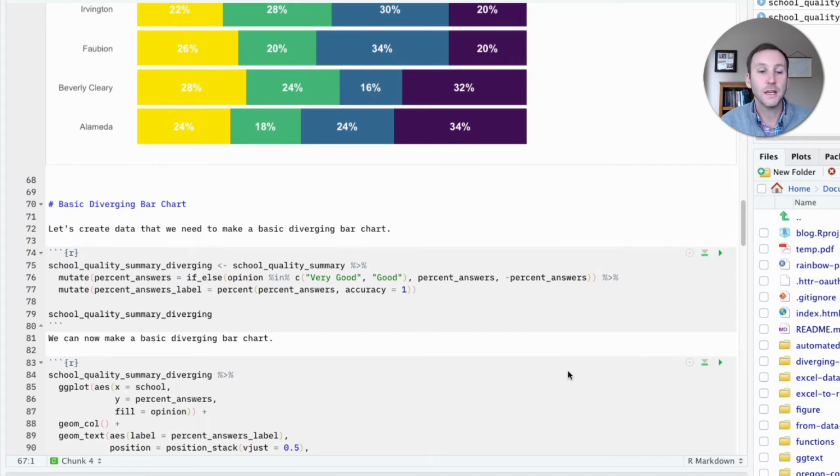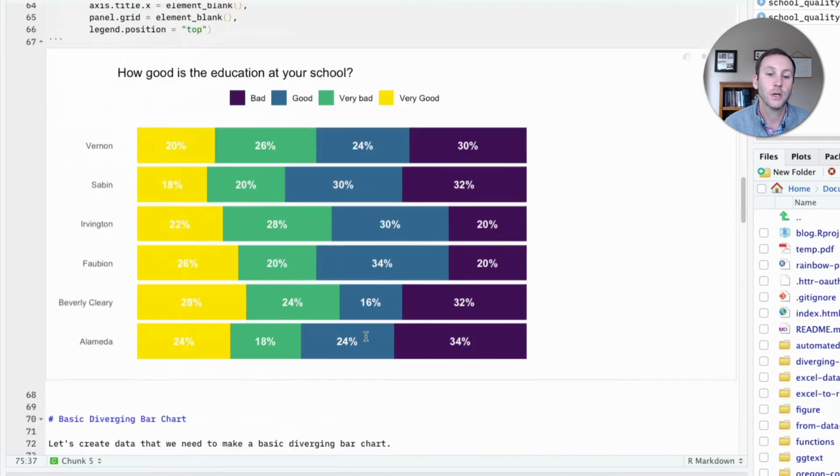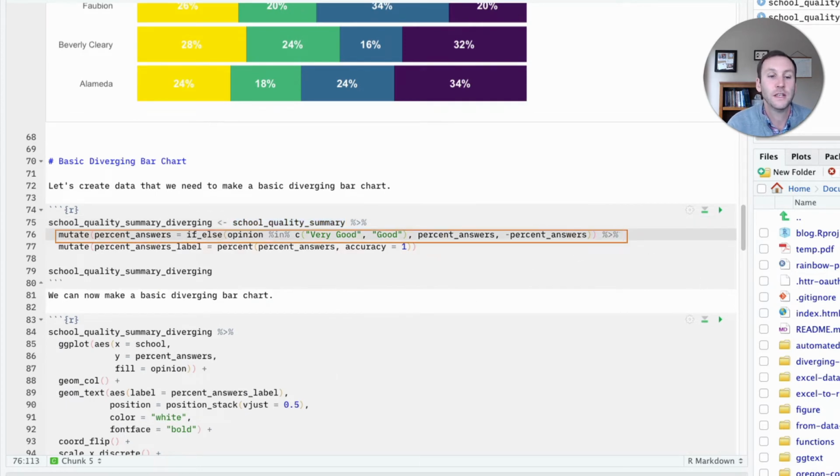Okay, to make a basic diverging bar chart, I'm going to do the same thing, except I'm going to create a slightly different data frame. I'll call it school_quality_summary_diverging. I'm going to start with my school_quality_summary, but I'm going to do a couple things. This line here, line 76, I'm going to change the percent answers using an if_else. I'm saying if the opinion is good or very good, then leave percent answers as percent answers.